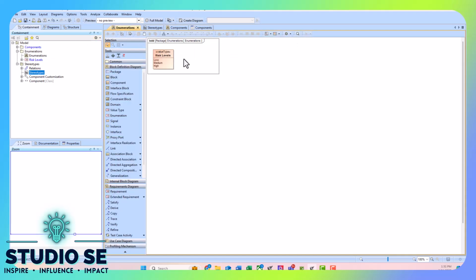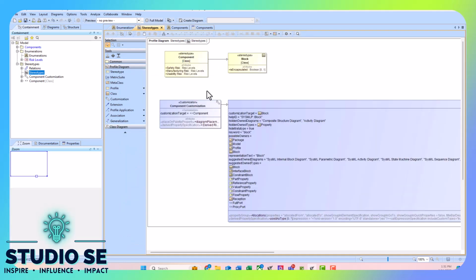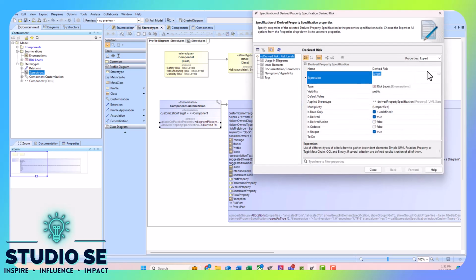So what I have generated is an enumeration where I have various risk levels, low, medium, and high. And I created a stereotype named component. The component has three attributes, safety risk, manufacturing risk, and usability risk, which are all typed by that enumeration. So any of these can have a drop-down list associated with it, and I can choose low, medium, and high for that. Well, then in the customization for the component, I can create this derived property specification.